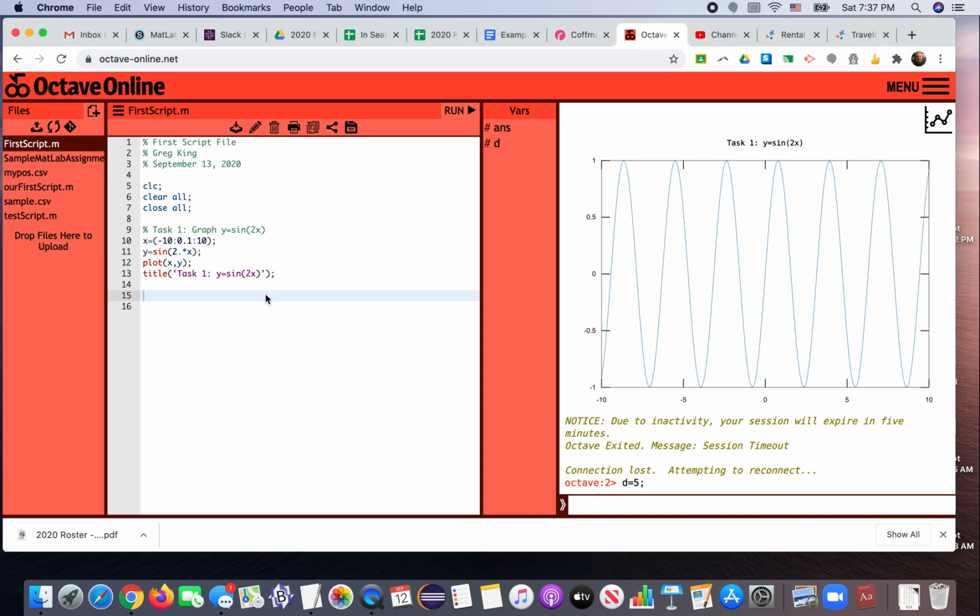So now we're going to add to our script file over here. We're going to graph two functions on one plot. Let's make this 2 tangent of x.